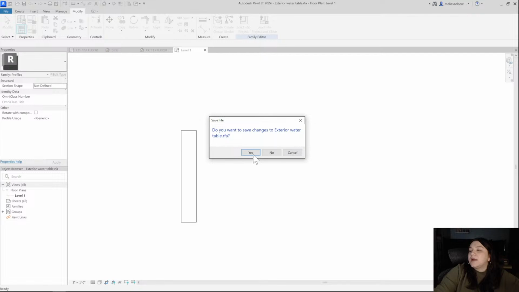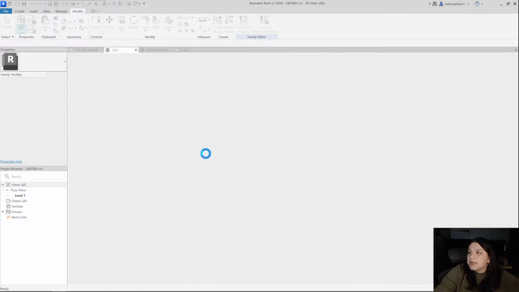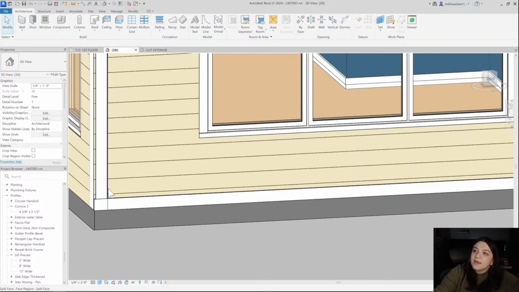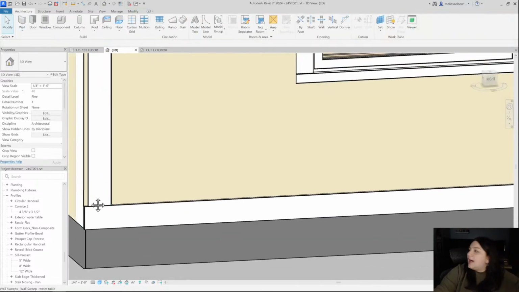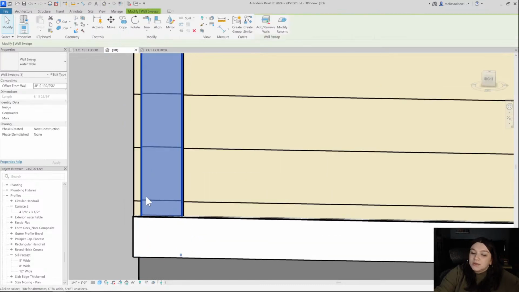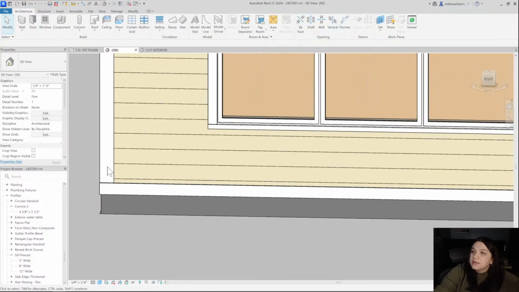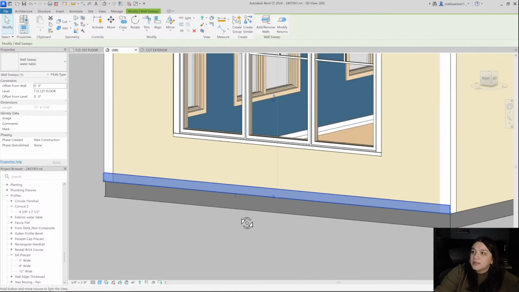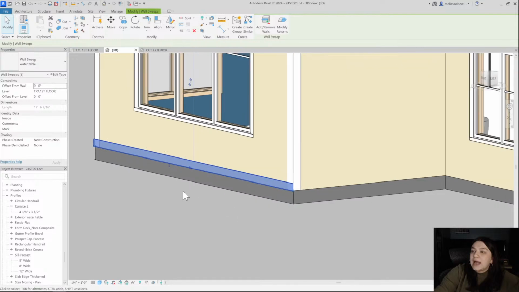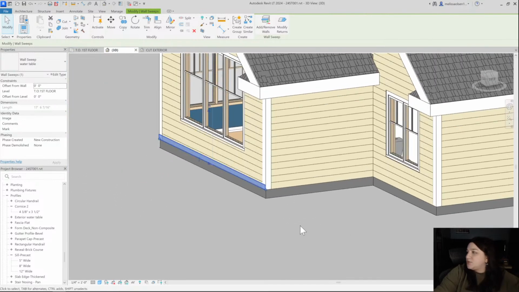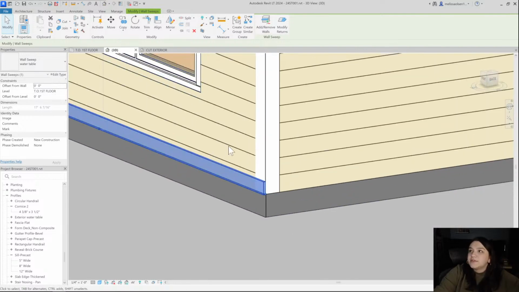Again, we're going to overwrite this, we're going to save it, we're going to load it in, and it's only going to change it for these pieces here. So again, multiple ways to do the corner boards. I've also done wall base out of floors before. Again, you can really do a whole bunch of different techniques.